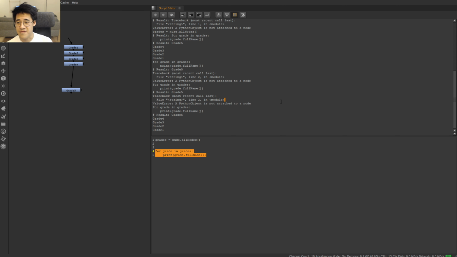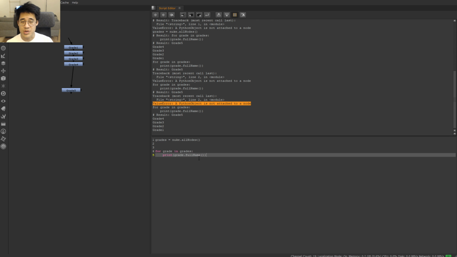But if you ever see this value error, a Python object is not attached to a node, that is exactly what's happened. You're referencing a node that used to be there, but someone's deleted it. And unless you hit Control-Z, you're never going to get it back, which is why you have to be careful with node selection statuses and all sorts of things. Especially if you're doing node graph manipulation. If you're deleting and recreating nodes, you can cause this problem for yourself. Kind of fun, kind of annoying.